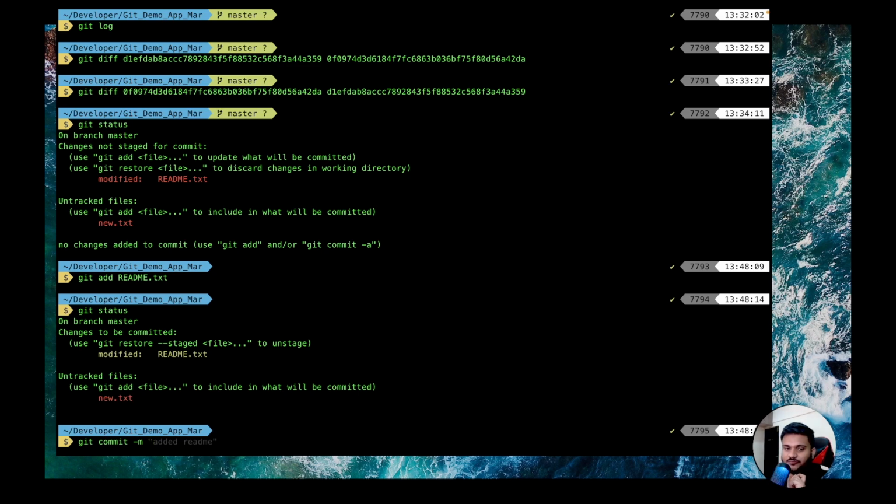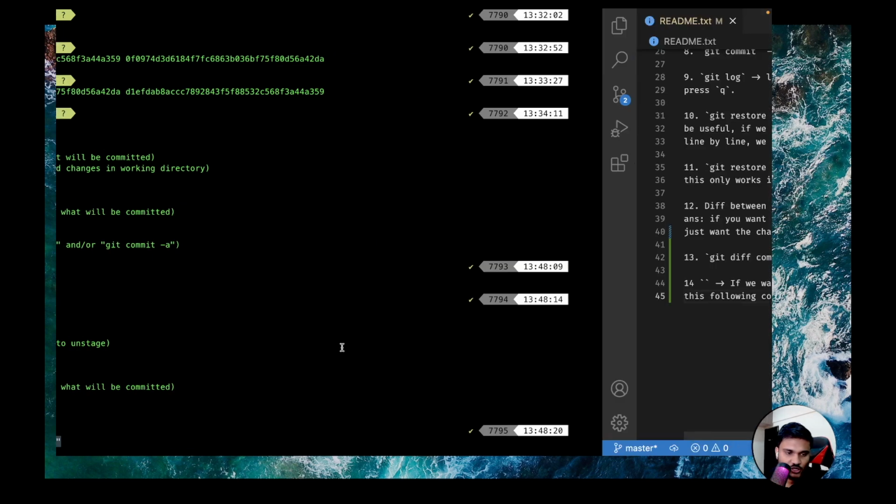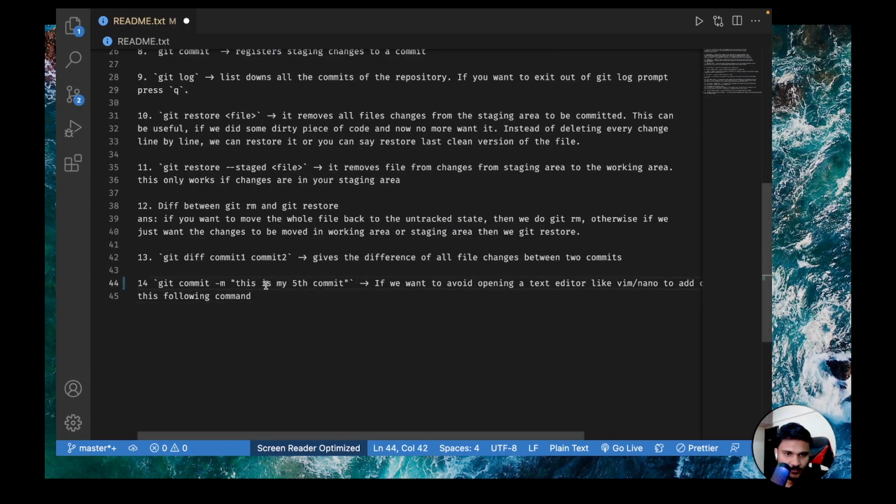So after git commit, if you do -m, it will not open the vim editor or any editor in front of you. Then you can put a pair of double quotes and say this is my 5th commit. So if you want to put a commit message, you do git commit -m, and whatever your message is, you add it inside double quotes.